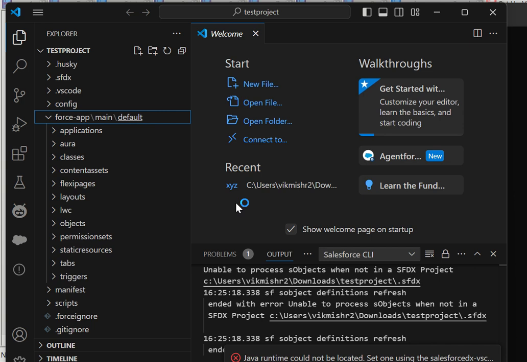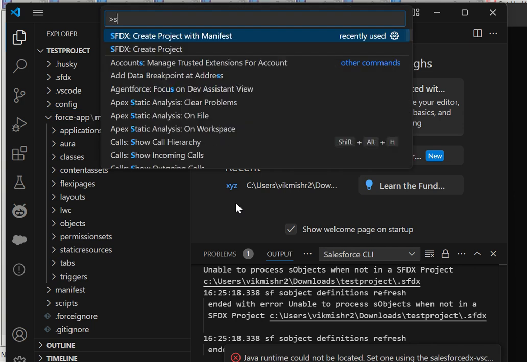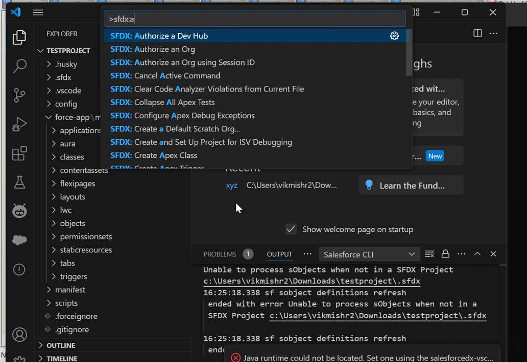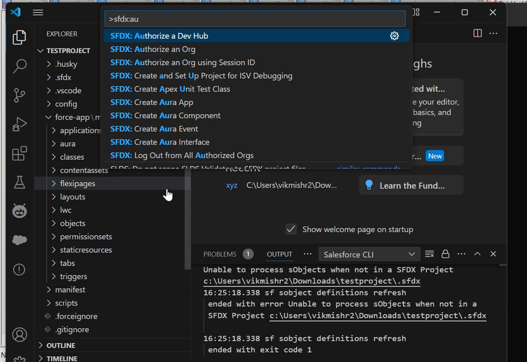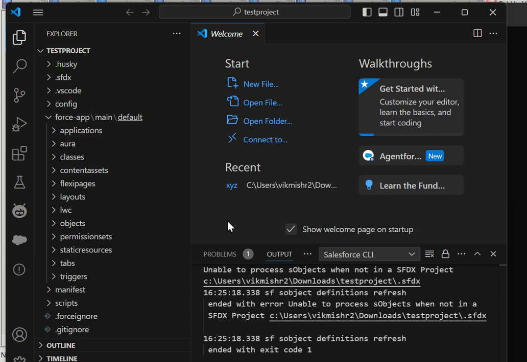You need to authorize: Control Shift P, and SFDX authorize. So you can authorize your Salesforce org, and then you can create your LWC component and deploy it to your org, and you can work on that. I will explain in the next video how to authorize your org after you have already created a project, how to create the LWC, and after creating the LWC how to deploy it in your org. In this video, we have set up the Visual Studio Code.